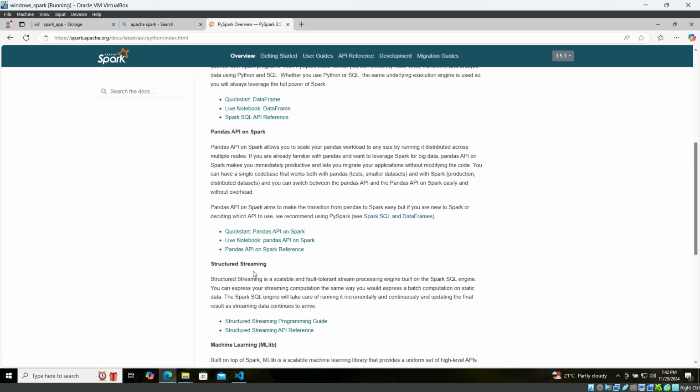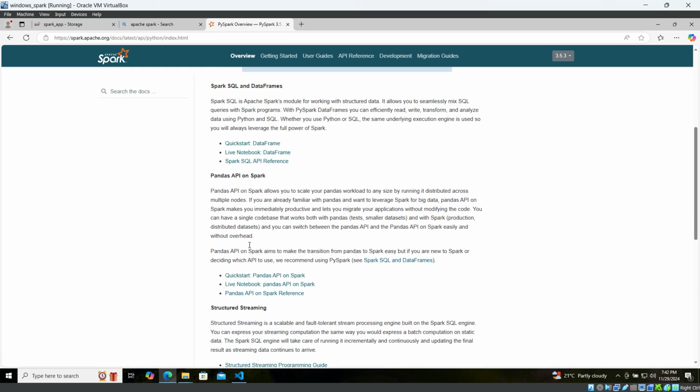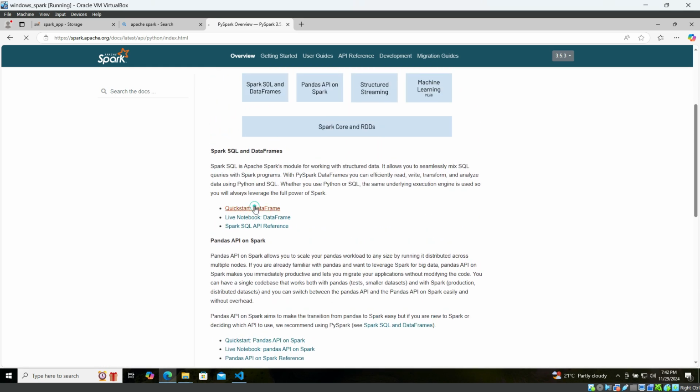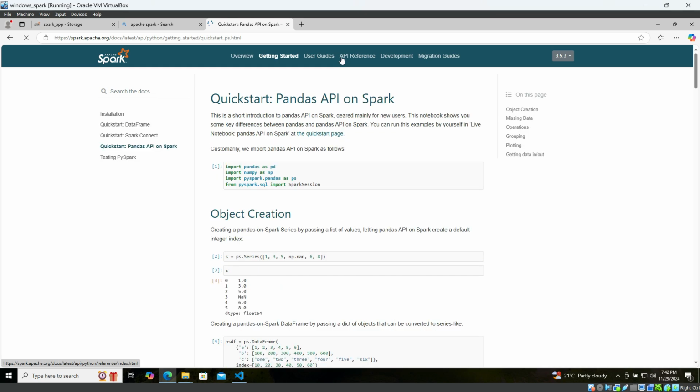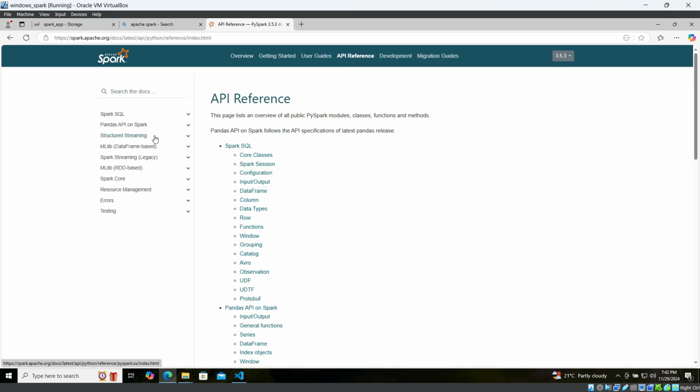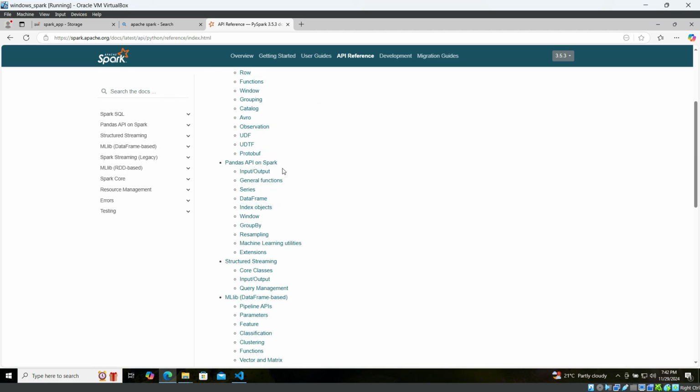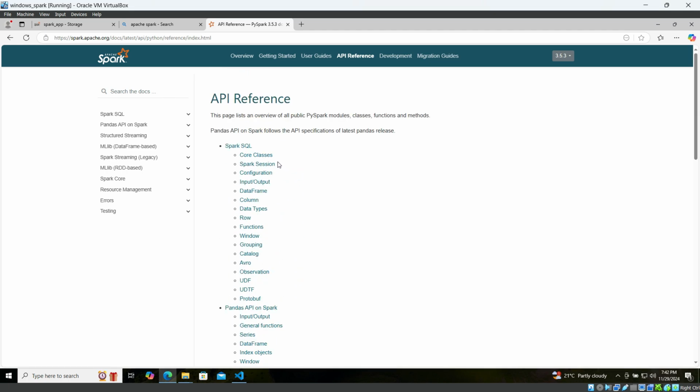Let's see the data frame. It will give you multiple options here, like the quick start with the data frame. I will click on this, and you can see all the data frame documentation. Here I will click on the API references, and you can see Spark has all these API references or packages like Spark SQL, pandas with Spark, structured streaming API, MLlib API, Spark streaming legacy API, MLlib RDD, and Spark core. All these APIs are mentioned here, and from these APIs you can see the documentation.